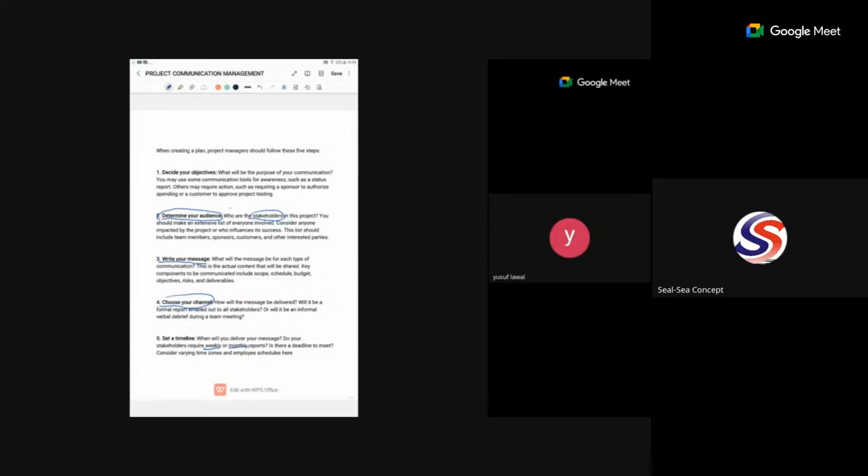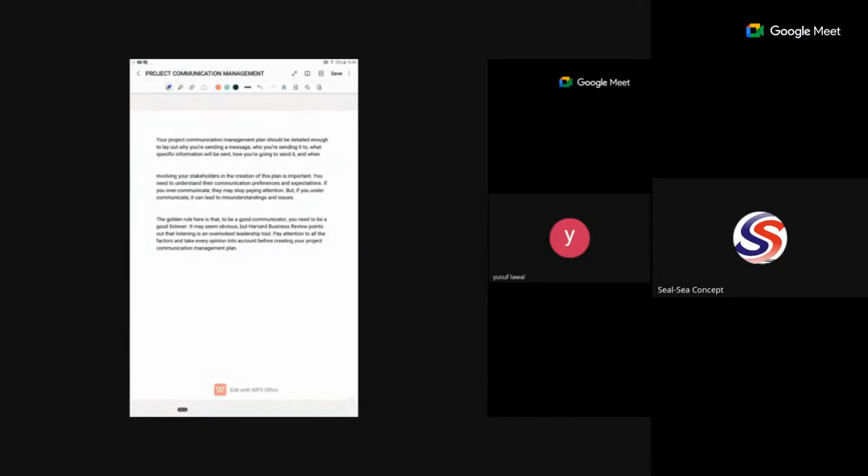Take note of that emphasis: pre-planned. You must have it pre-planned that this is how this and that would go. So it is very, very important. Your project communication management plan must be detailed enough to lay out why you are sending a message, who you are sending it to, what specific information will be sent, and how you are going to send it and when. So you see the question that you're answering.